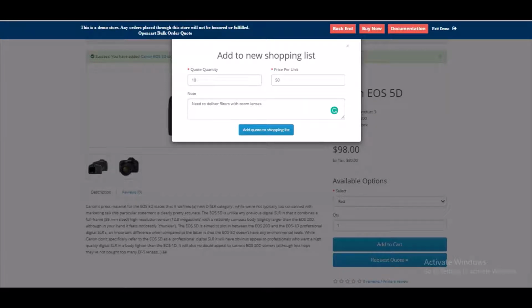In today's video we are going to talk about the OpenCart bulk order quote module that will enable the customer quotation request in OpenCart. It will help the customer in purchasing the products in bulk and will enable the customers to make a quotation request for the same in OpenCart. It's an admin driven module where the admin can select the specific customer groups who can request for the product quote and set the custom price for the same.